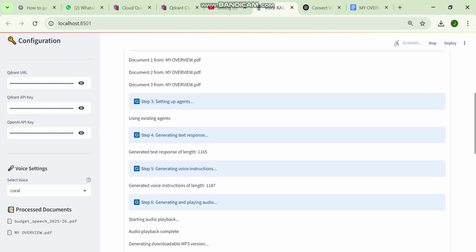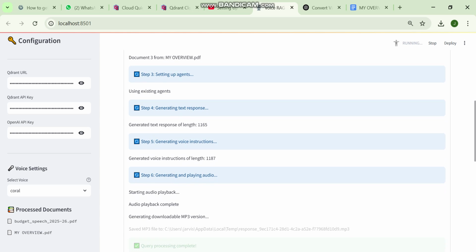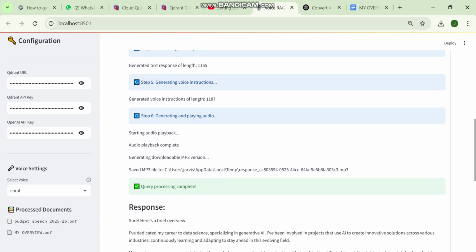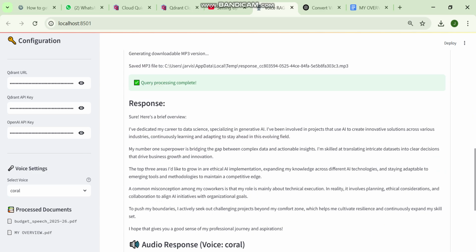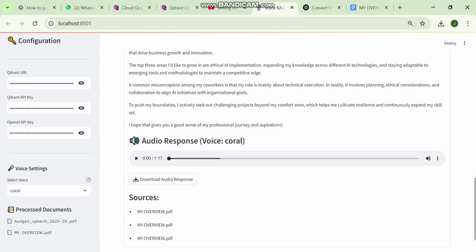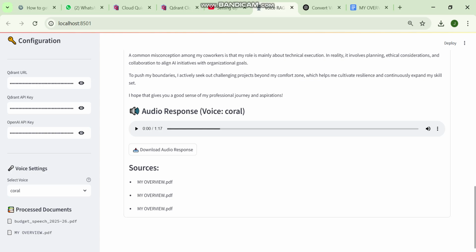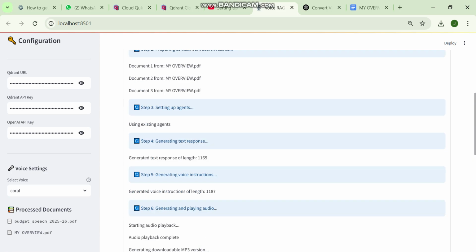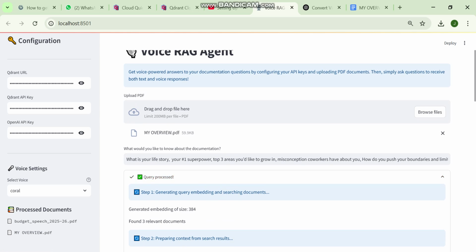So now it started audio playback, then it completed the audio playback, now generating the MP3 version, and then it generated the written response over here, and has generated an audio voice response which you can click over here and listen to again, and then download the audio response if you want. And here sources are given, that is my overview.pdf which I have uploaded over here. So it takes the documents from here and generates the response.